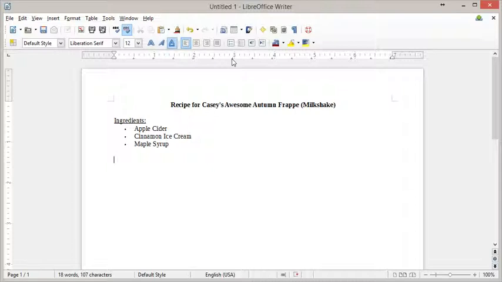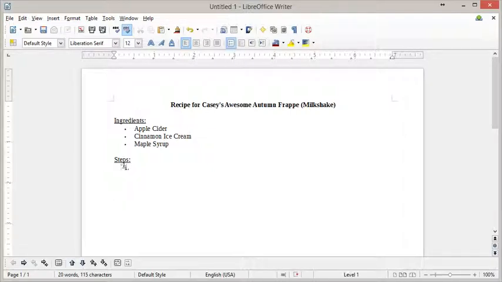So creating a numbered list is very similar, and so we can show this by doing the steps for the recipe. So this time I'm going to choose numbering on and off as opposed to bullets on and off. I'm going to choose numbering, and now I am in a numbered list mode. And so I can start to type the instructions, the step-by-step. So step 1 for making the awesome autumn frap is you measure 1 to 2 cups of cider into your blender.